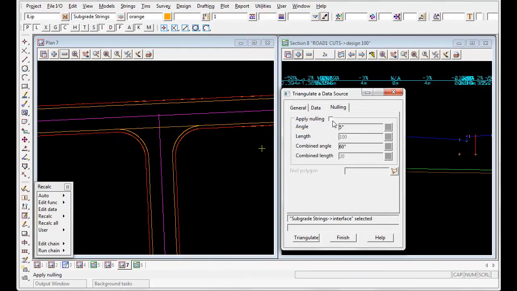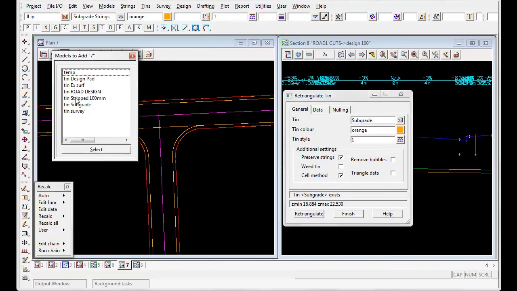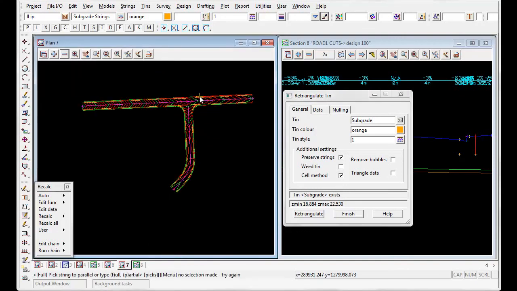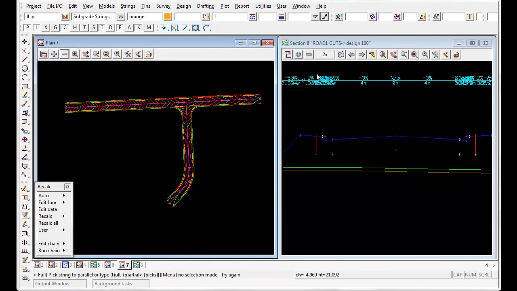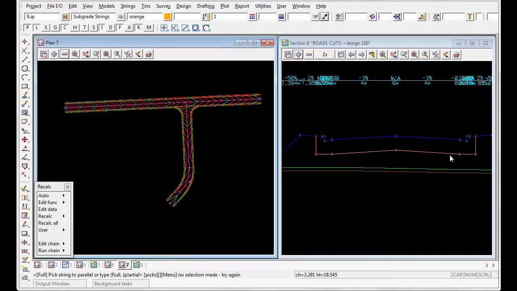And again, I'm going to bring the nulling down to about 5 meters. So I'm going to triangulate that and then plus on the view, my new tin. There it is there. And if I turn it on in the section view, you can see it's now produced that shape for me there.